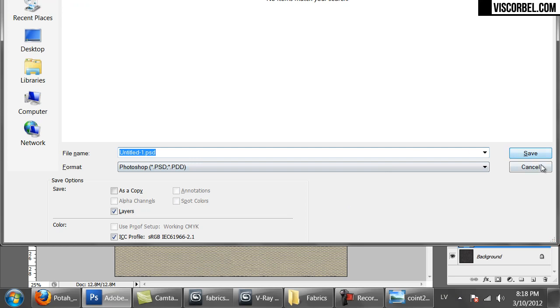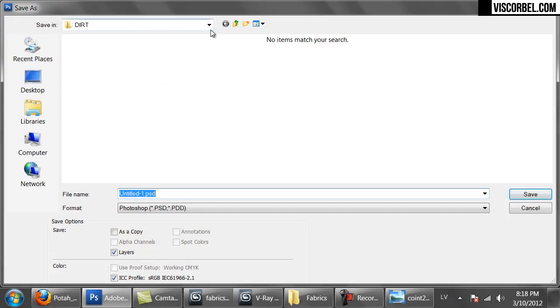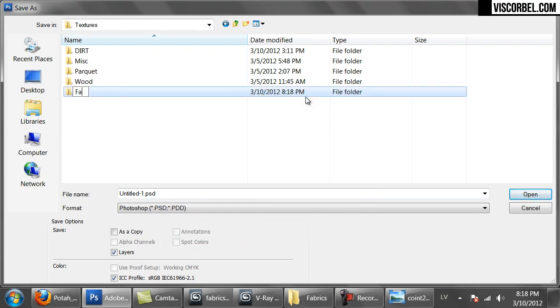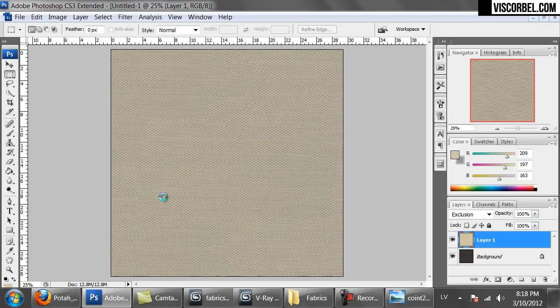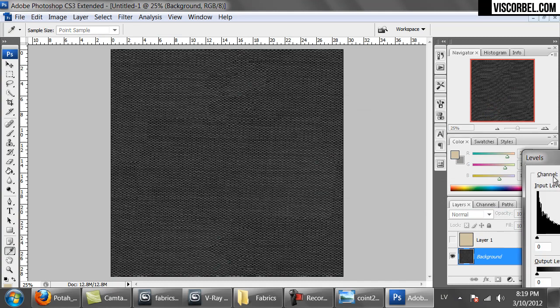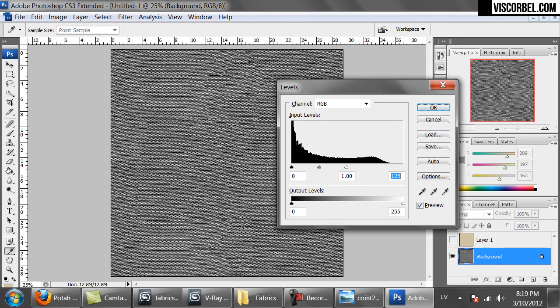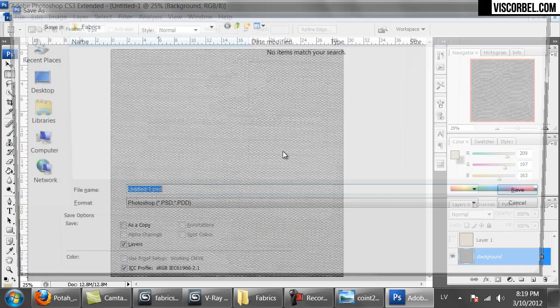So let's save our texture. Save as PNG to save the maximum amount of detail. And let's try fabric one. Okay. So while we're at it, let's save this black and white version as well. I'll use it as our bump map. Let's increase the contrast a bit. And save.